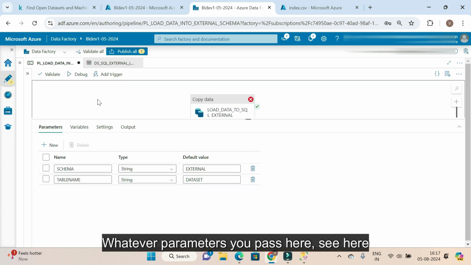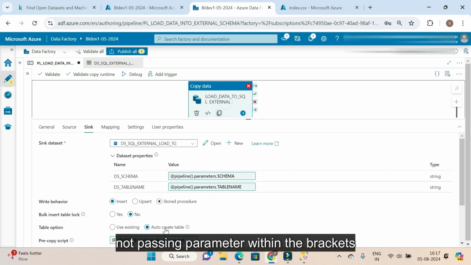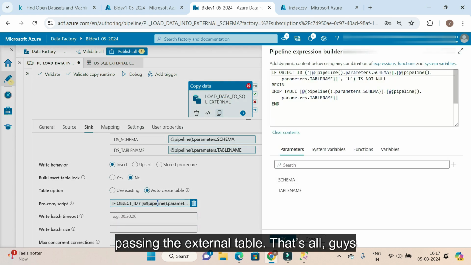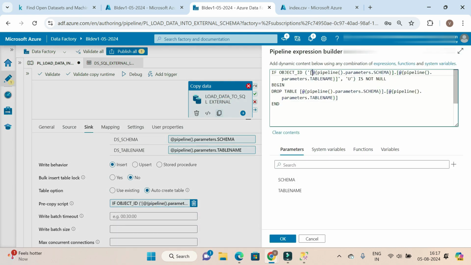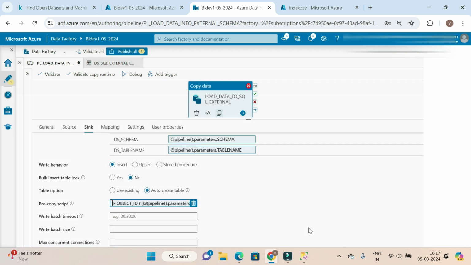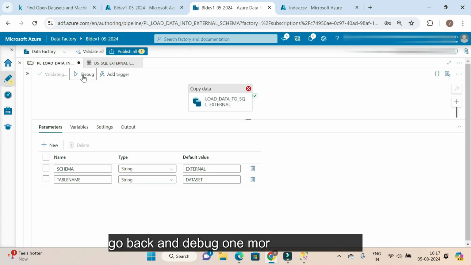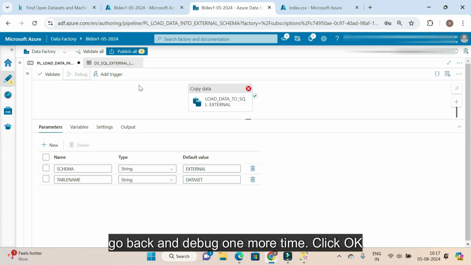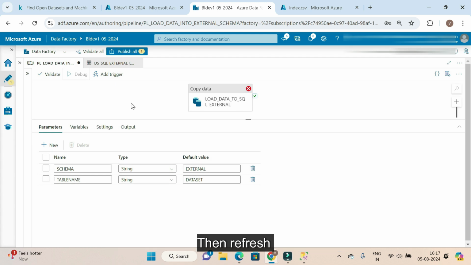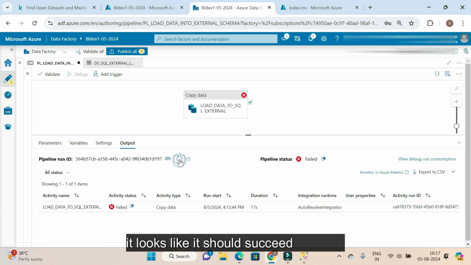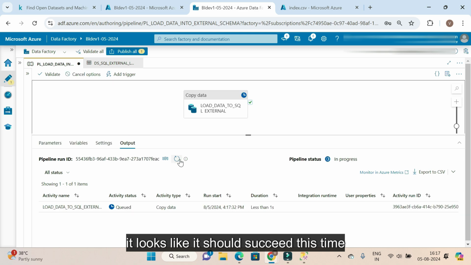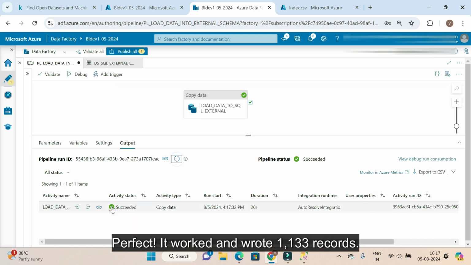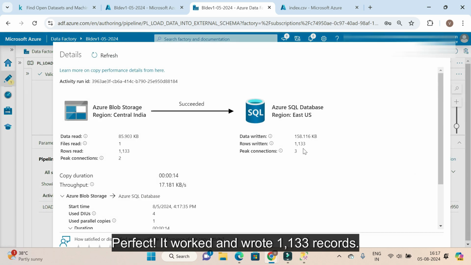See here, not passing the parameter within the brackets, passing the external table. That's all, guys. Understood? Go back and debug one more time. Click OK. Then refresh. It looks like it should succeed this time. Perfect, it worked and wrote 1133 records.